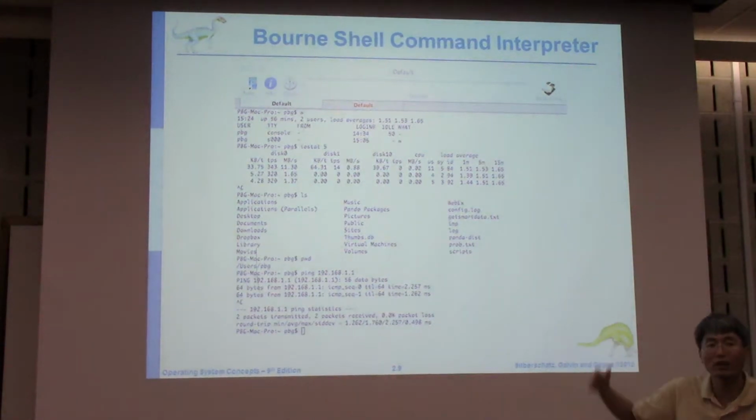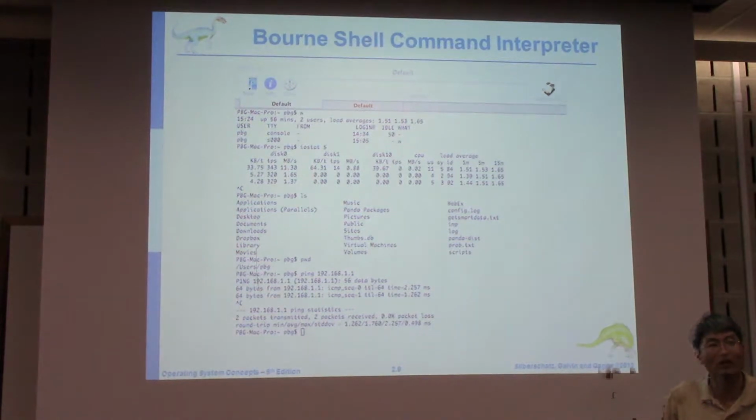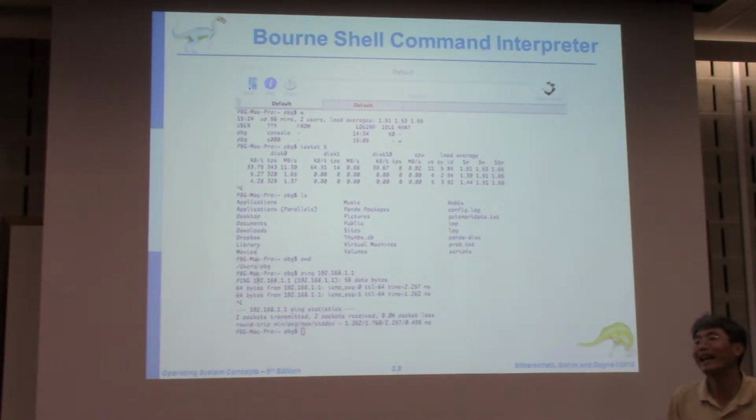Okay, iostat is very popular, a command line tool to monitor input and output status. I will show you later. Or vmstat is for processor monitoring. pwd is okay.